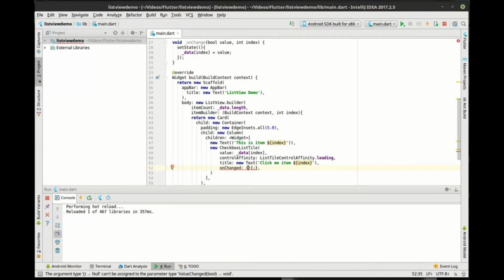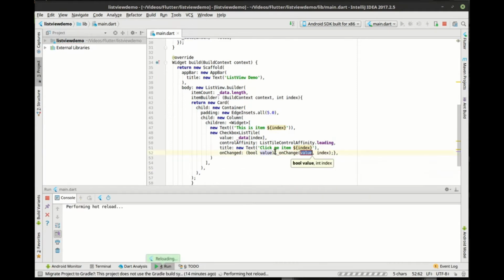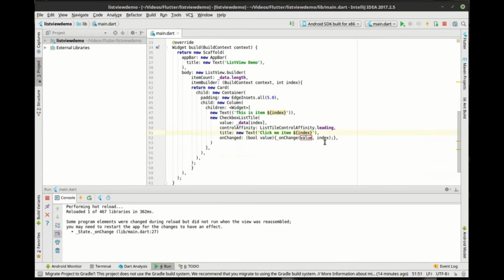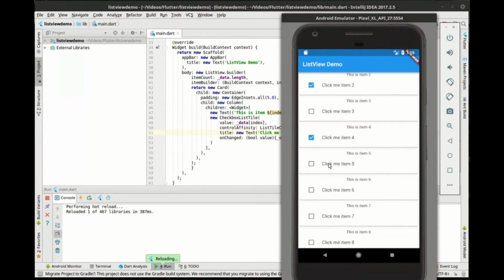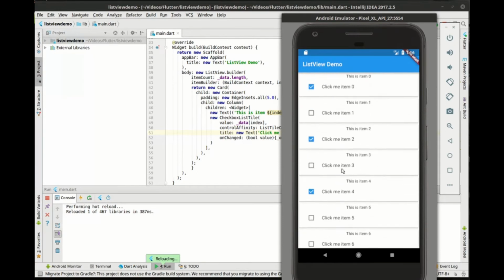And here we're going to say full value onChange, and then there's our value and our index. Save this. Now suddenly, automatically, it works. Pretty simple, pretty easy to use once you understand.